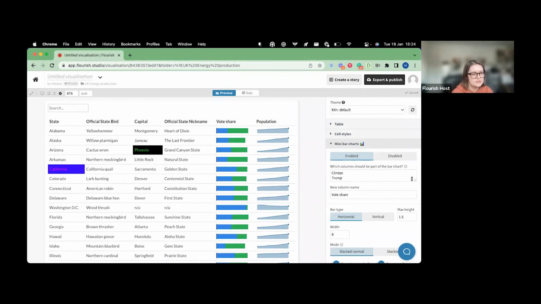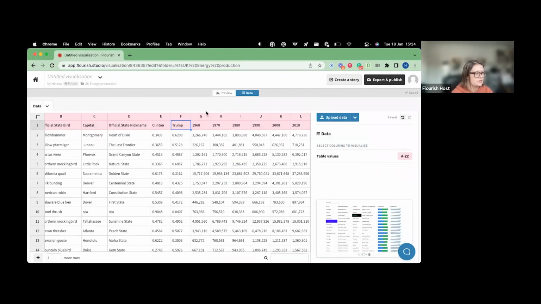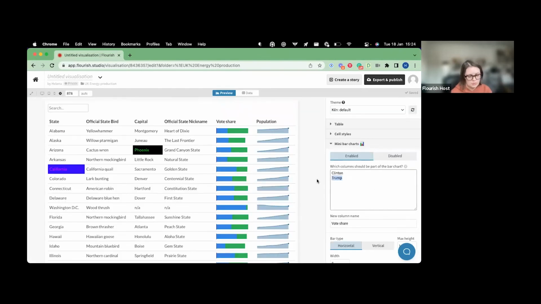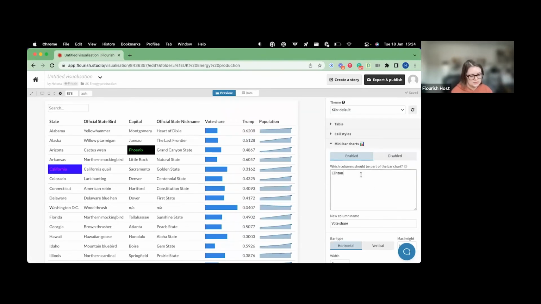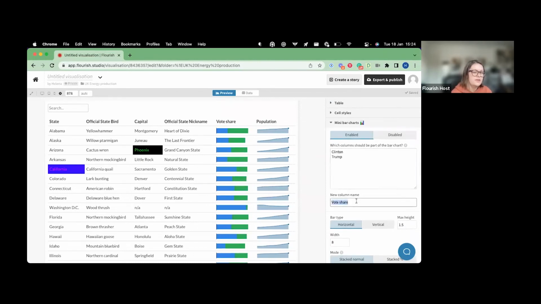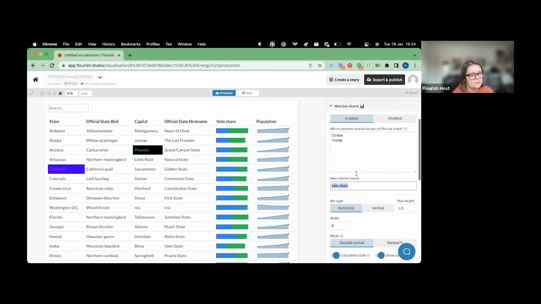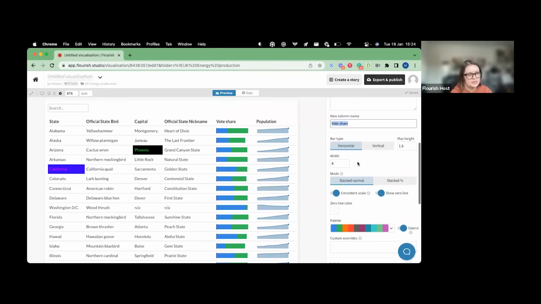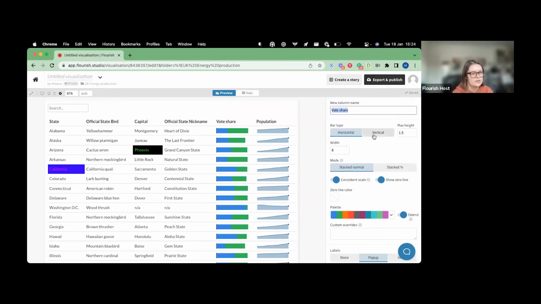So for the bar charts, this works in a similar way to the sortable feature in that you just add the column headers as they appear in the data sheet. So Clinton and Trump here. If I were to remove one of these, we'd just get a single column. So we add these in, and then you can name your new column in combining them, and then you can choose the kind of customizations of what you want your mini bar charts here to look like.